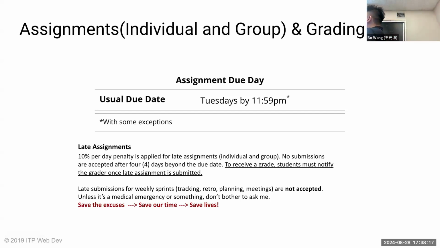So, late assignments: 10% penalty per day. And after 4 days, I'm not going to accept more. Okay, but you do need to tell me that you're going to turn it in late. Otherwise, we just treat it as you're not going to turn it in at all. So we need to be notified.